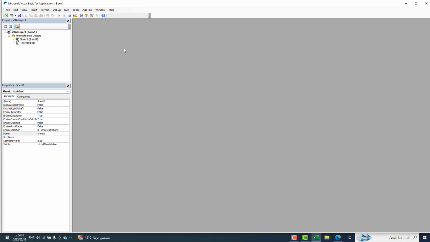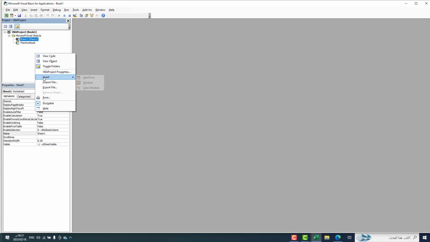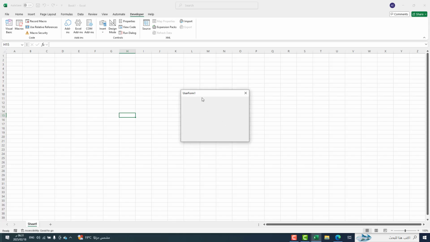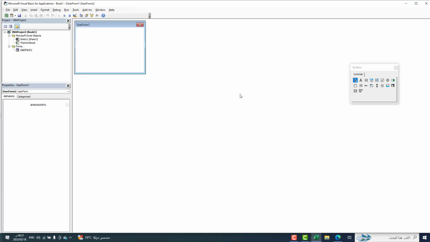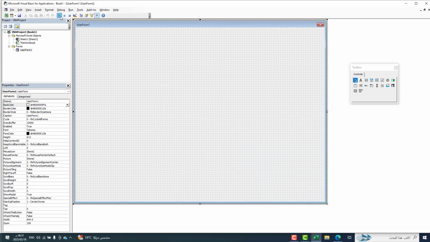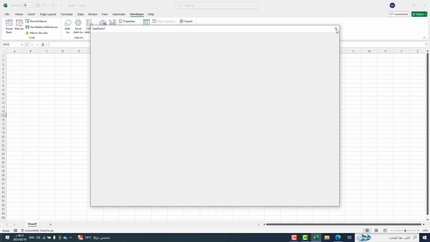Let's create a user form by right clicking, then Insert, User Form. This is the default, normal user form. If we run it, you can see this is the user form that we created. Let's maximize it a little bit like this. If we run the script, you can see this is the user form.